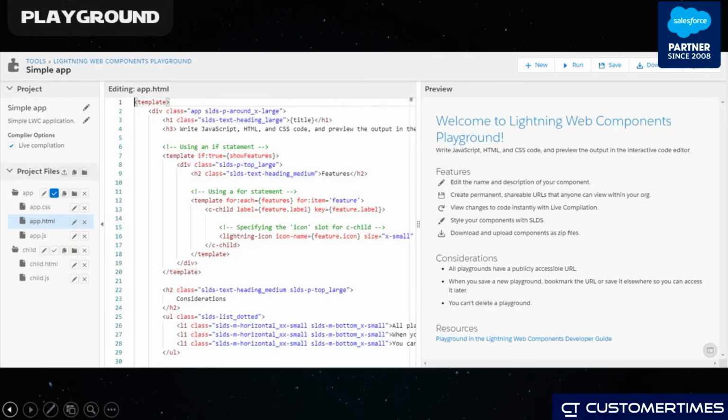To experiment with Lightning Web Components, you can use an online interactive code editor. Write JavaScript, HTML, and CSS code and preview the output as you develop. Save playground apps and share them with developers.